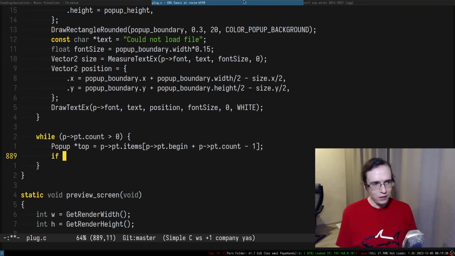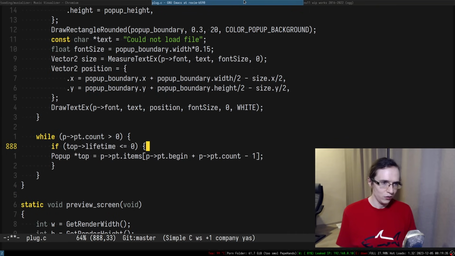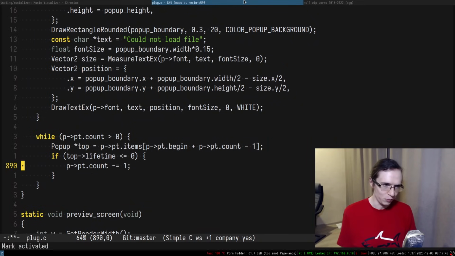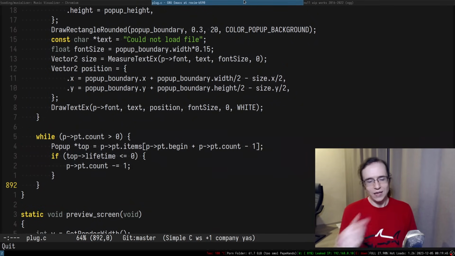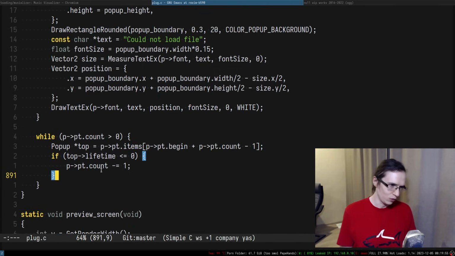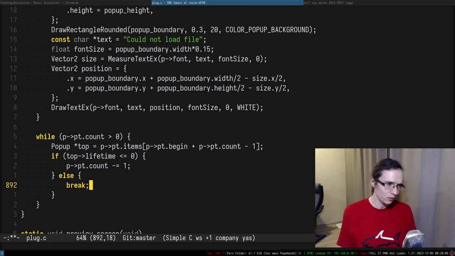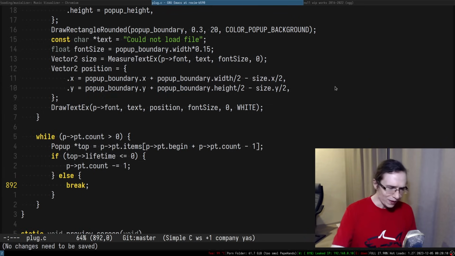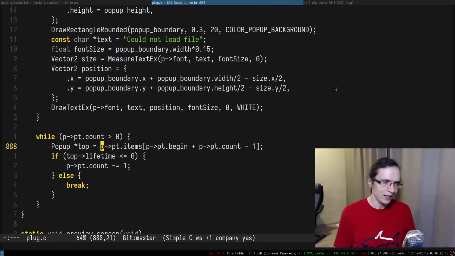Here's the thing. If top pop-up lifetime is less than or equal to 0, well, that just means that we can remove it, and we can remove it by decrementing the count of all the pop-ups by 1. And we just keep doing that until we run out of pop-ups to work with. And what's interesting is that if we encounter something that is not alive, that is, it has a lifetime greater than 0, I think we should break out of the loop immediately. So I think that's what we have to do. Because of that, we could have simplified the entire thing like that.